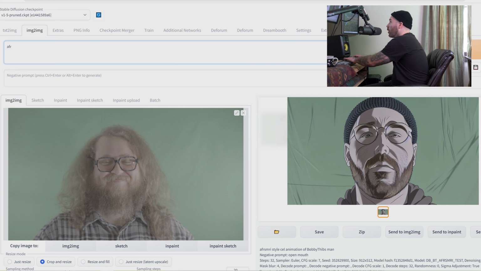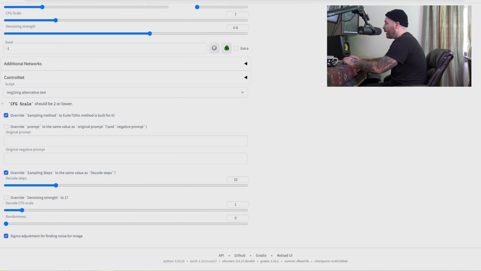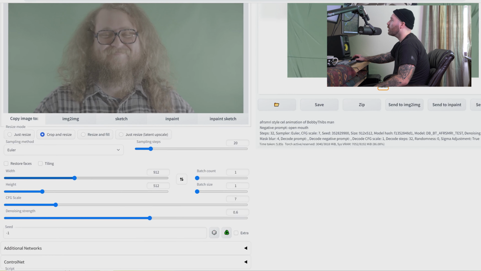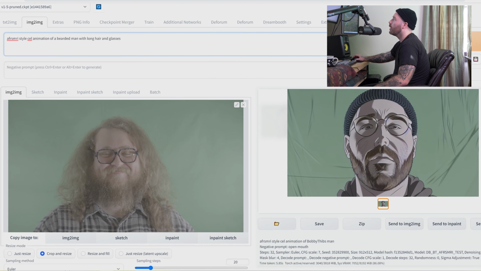We'll be good. So we'll take out all these ones that I did, and then I'll do the same kind of prompt. I'll do Afro Samurai style cell animation of a man with glasses, of, you know what? We'll change this up. Of a bearded man with long hair and glasses. So all these settings are the same, right?